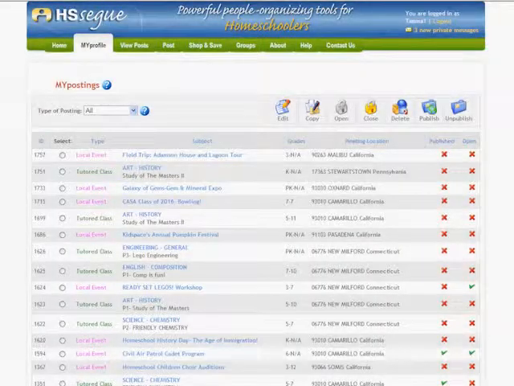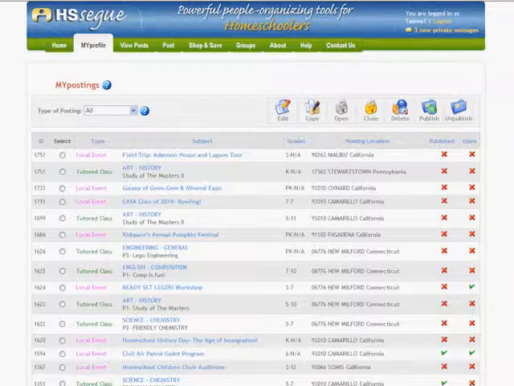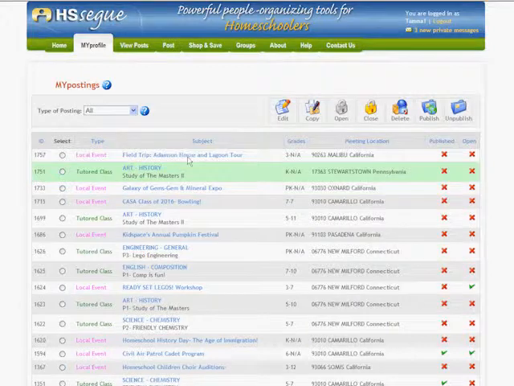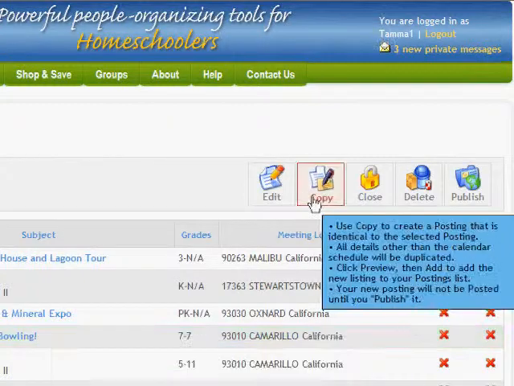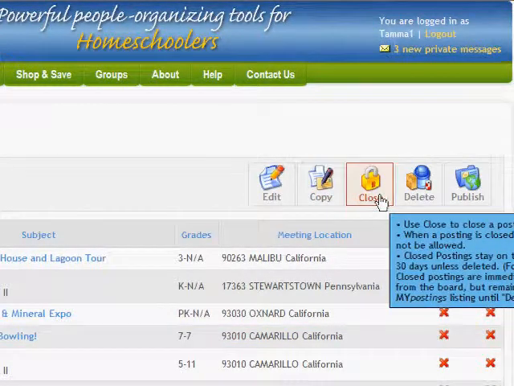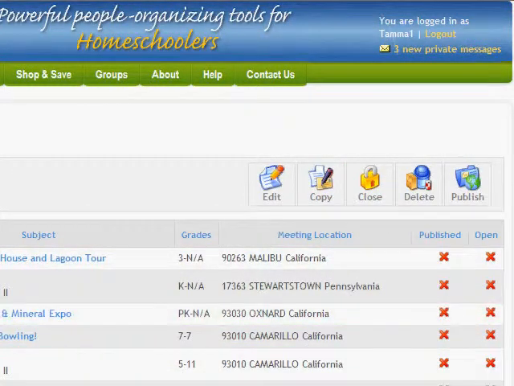Now let's look at your event management system, which has been fine-tuned to accommodate the needs of homeschooling families. This listing shows a summary of all the postings that you have made and their status. By selecting a posting, you can edit it, make a copy, which is very handy for posting similar new events, delete it, etc.